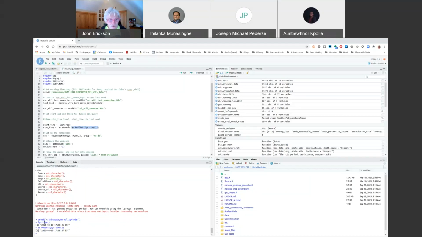So Sys.time just returns basically a character string. As.POSIXct makes it of type time, and then this number is going to come back when I execute this.